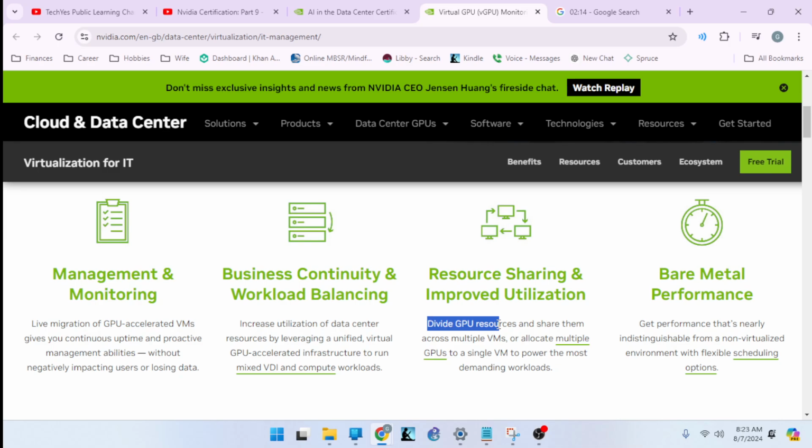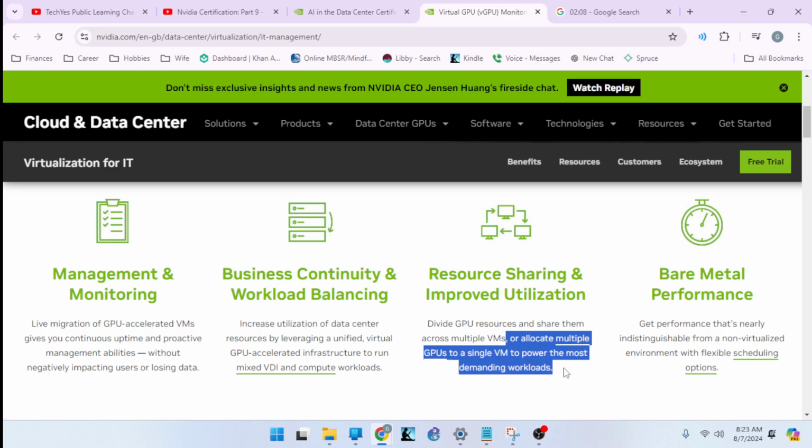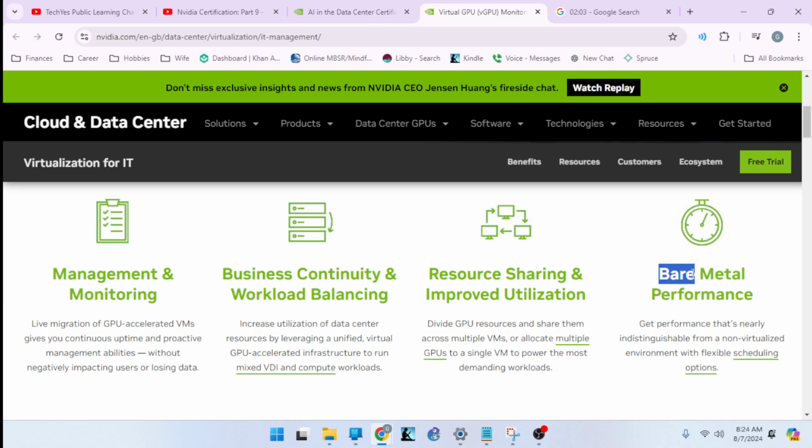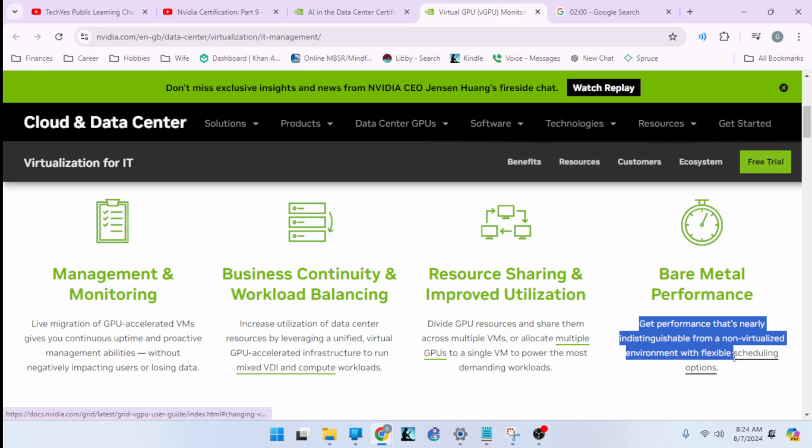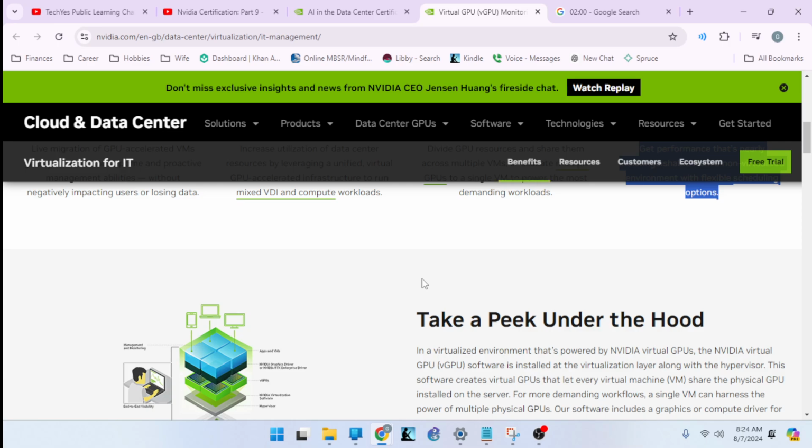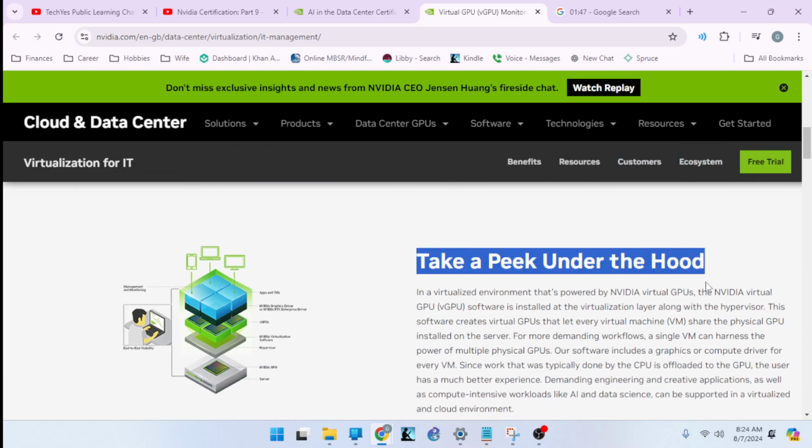Resource sharing and improved utilization. Divide GPU resources and share them across multiple VMs, or allocate multiple GPUs to a single VM to power the most demanding workloads. And then bare metal performance. Get performance that's nearly indistinguishable from a non-virtualized environment with flexible scheduling options. Take a peek under the hood.